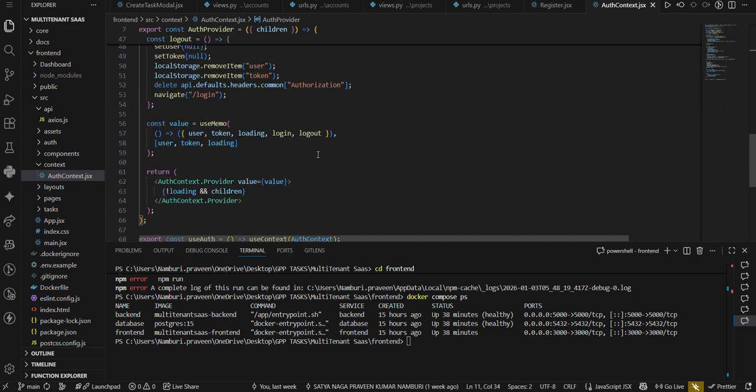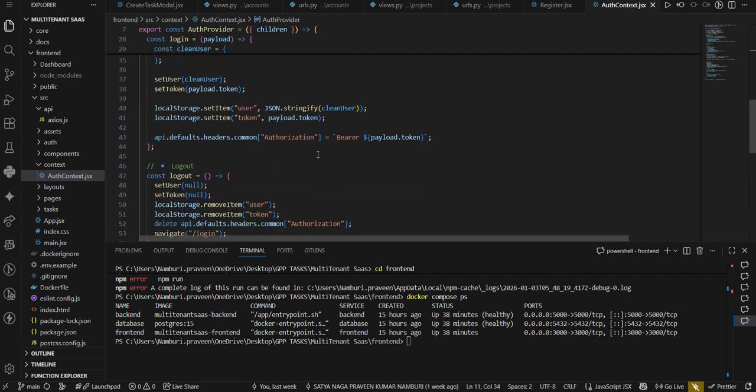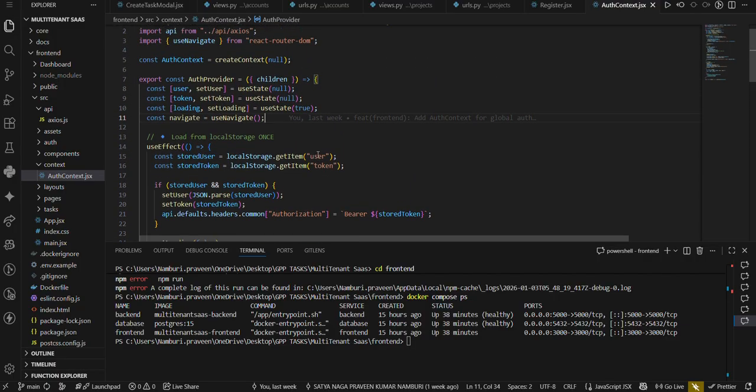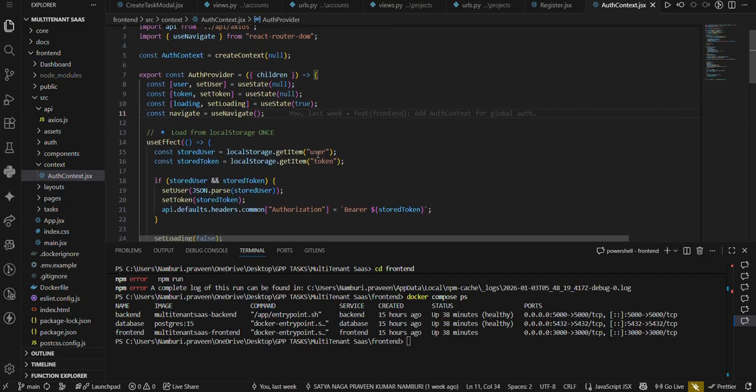This is our auth context. After checking all the credentials, the page is redirected to the dashboard.